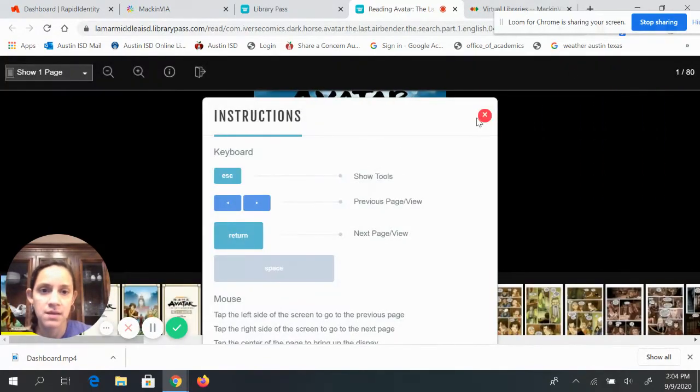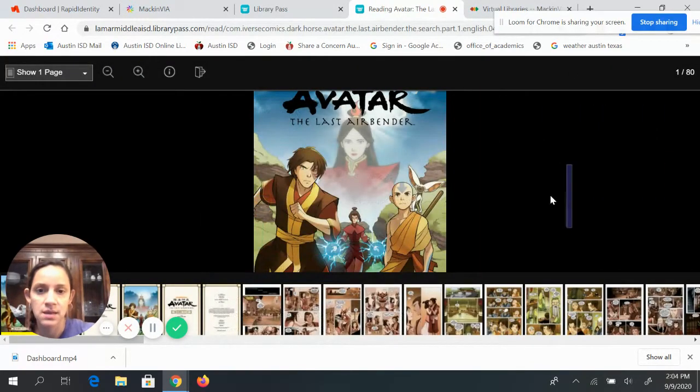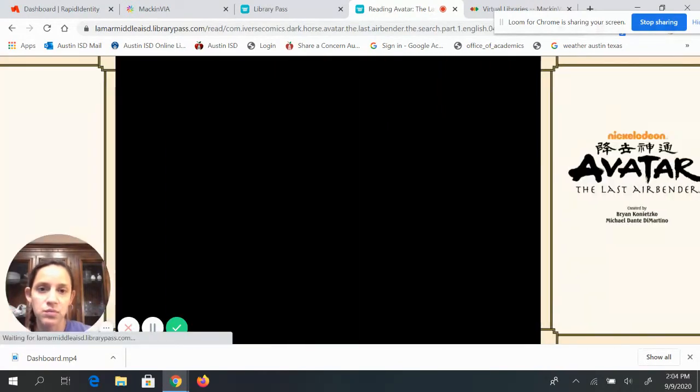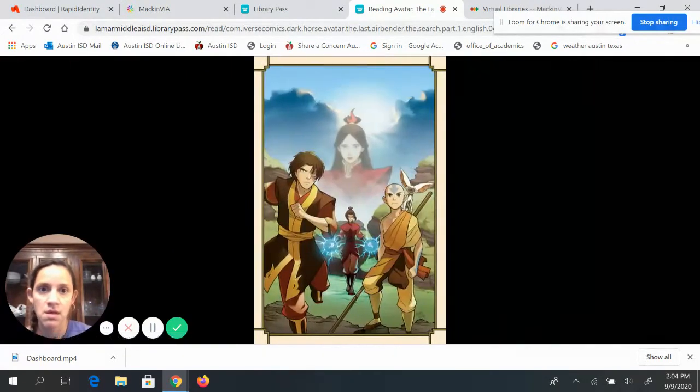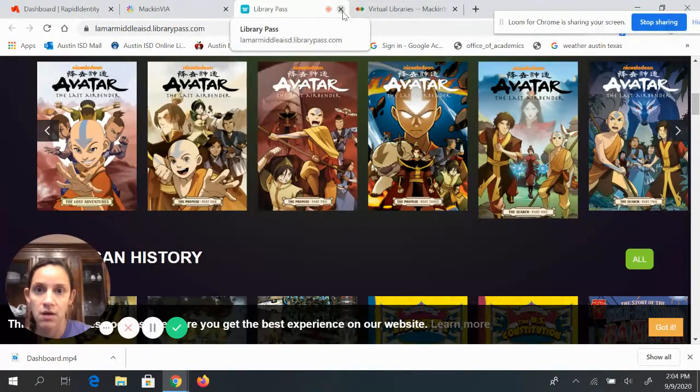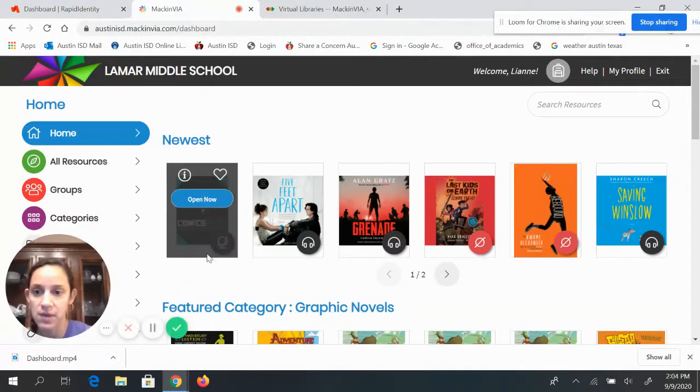I'm going to back out of this. That's just the little instructions, and I'm going to use my arrow to read this graphic novel, okay? So Comics Plus is the place to go if you like comic books and graphic novels, okay? All you have to do is click on that tile in MackinVIA right there.